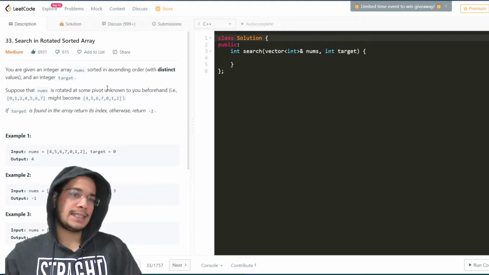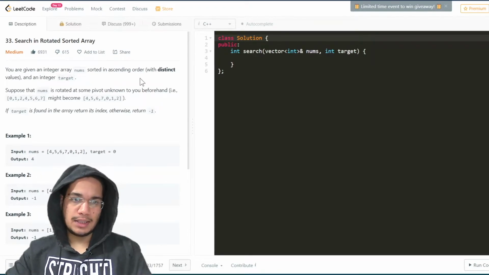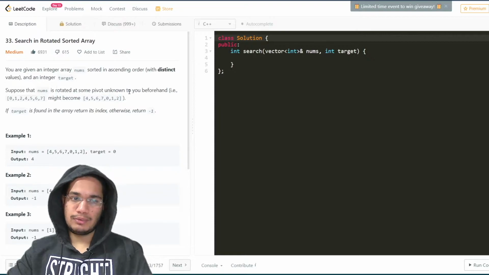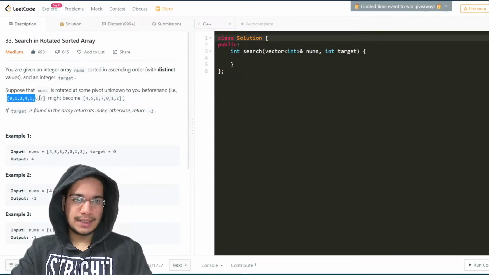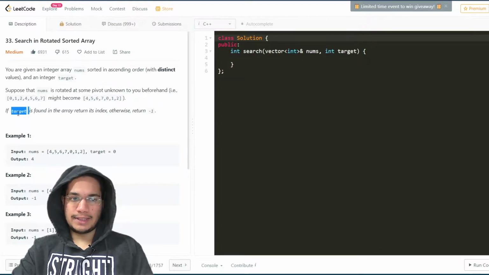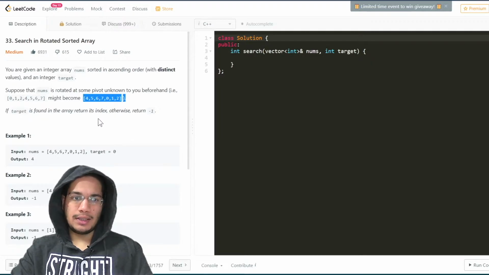Alright, so the problem says that we are given an integer array nums which is sorted in ascending order and all the values are unique, and also an integer value target. So nums is rotated at some pivot point unknown to us beforehand. For example, here this is the actual sorted array, and after rotation this becomes something like this. So these three values move to the end, and now if target is found in this rotated array, we should return its index, otherwise we should simply return -1.